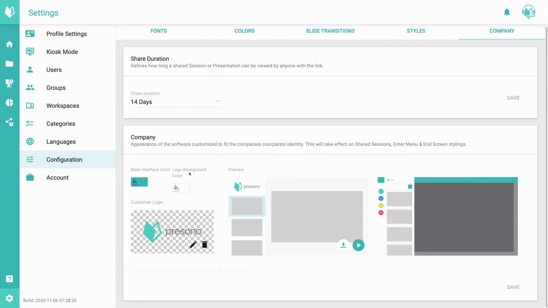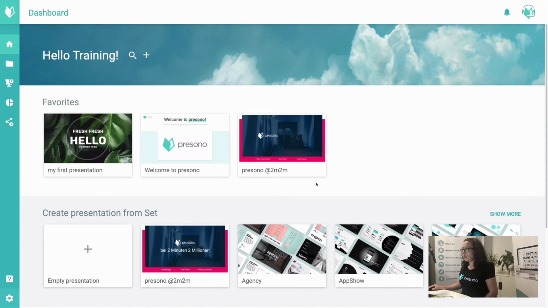And down here, we have some small customizable options for customizing the views that your viewers might access. On the one hand the enter menu, and on the other hand the shared presentation and shared session link. You can customize it a bit. So those were the settings.